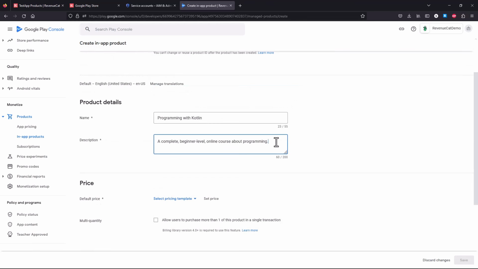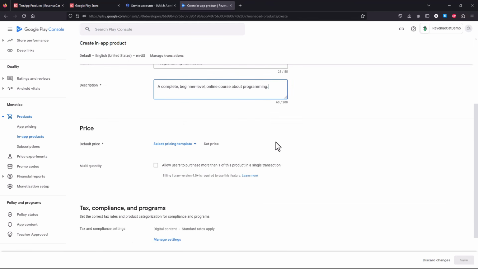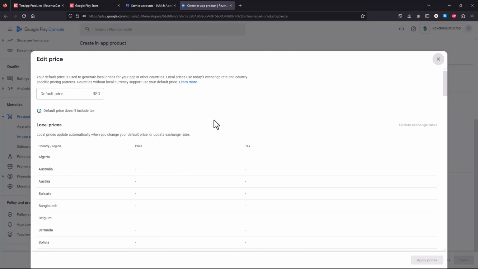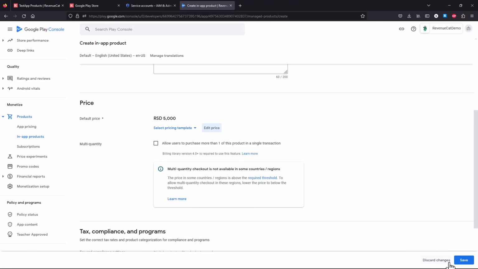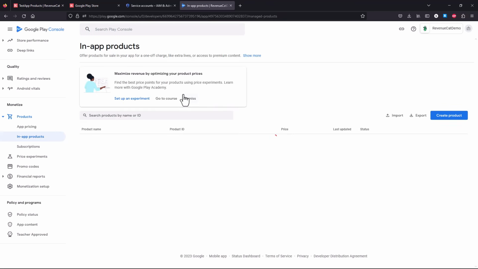Then set the name and a description of that product as well. Scroll down below and click Set Price button. Use your local currency to generate local prices for your application in other countries. Also, this default price does not include tax. Click Apply Prices button and finally click Save button. Great! We have successfully created the first product.